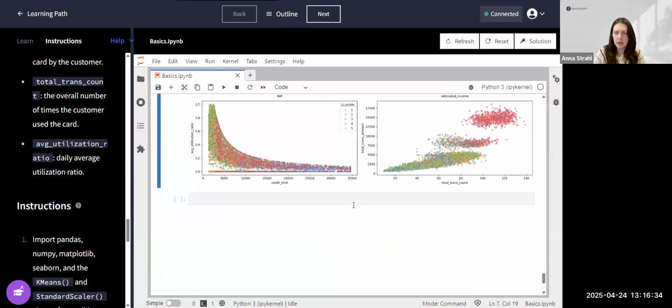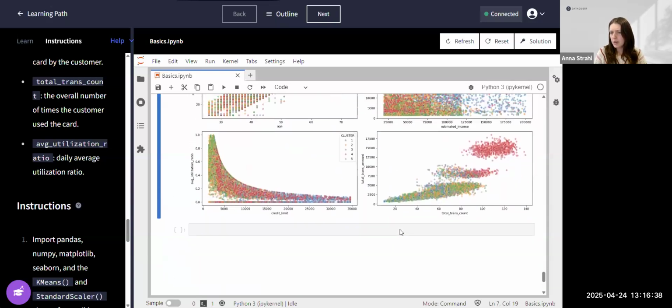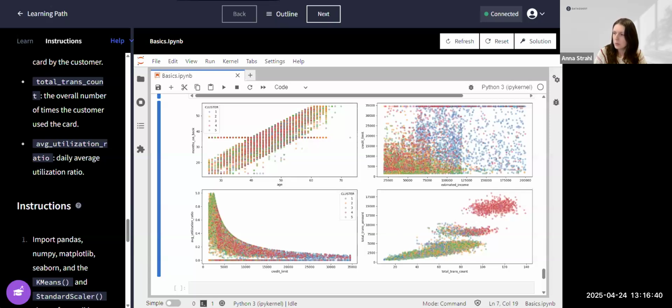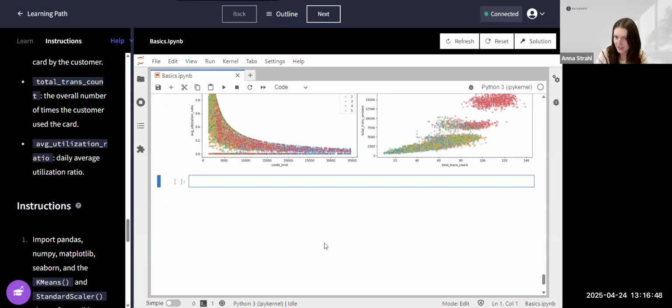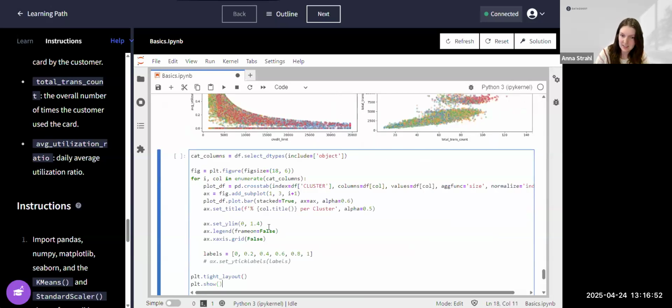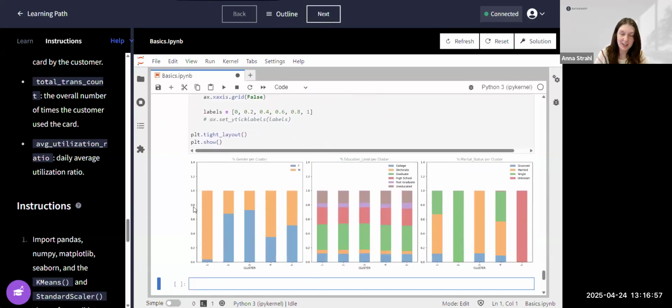So we're starting to get a picture of our clusters. We're going to visualize one more way, and this is for our categorical columns. And this is the one I'm most interested in seeing. And here's why.